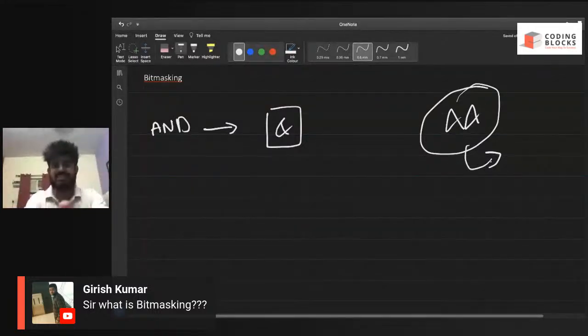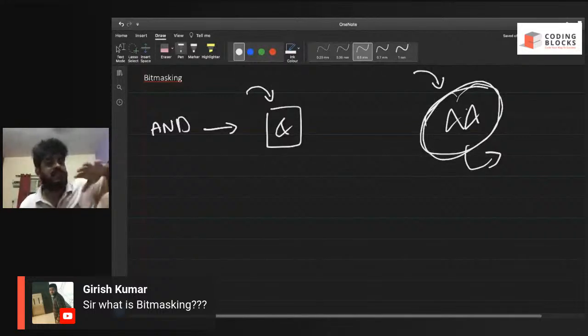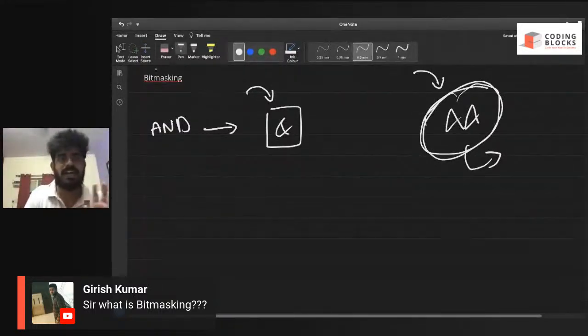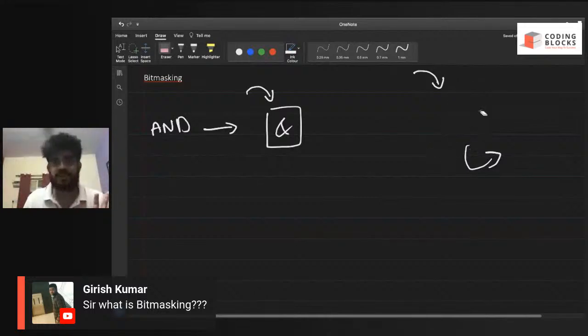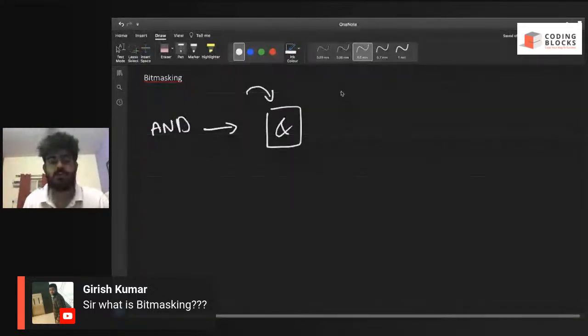It is not this AND. This is a bitwise operator. Don't compare it with that one, which was to check whether both the things are true or not. It is not like that. So single AND, no double AND. So this is how the AND operator is denoted.